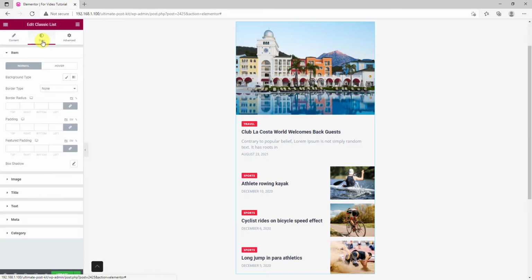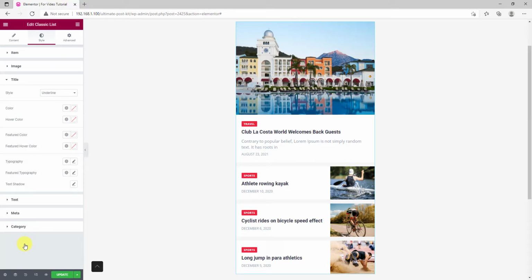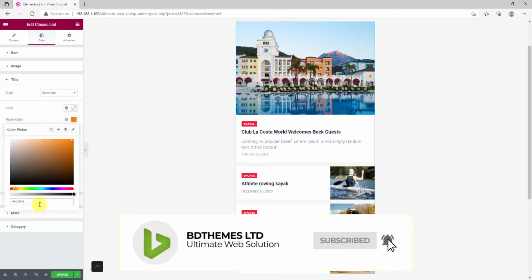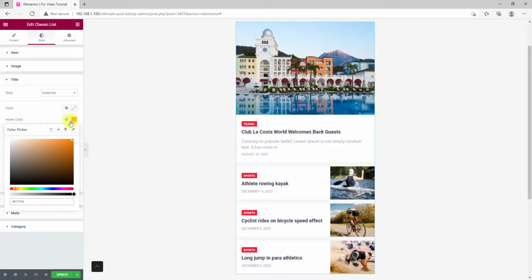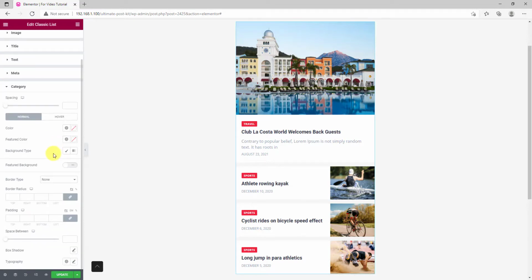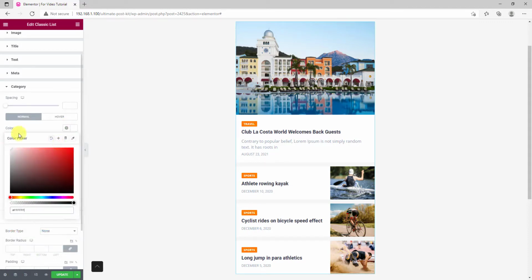Moving on to the Style tab, from the Items section, change the background color for the posts. Go to the Title section and pick a color for the hover. From the Category section, pick the same color for the category backgrounds. And white for the text.